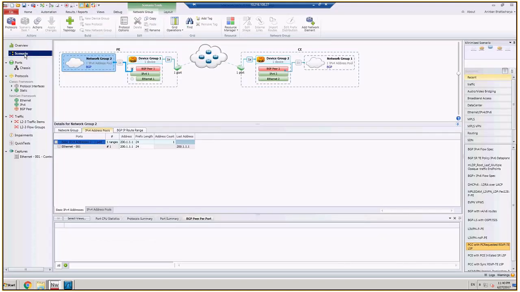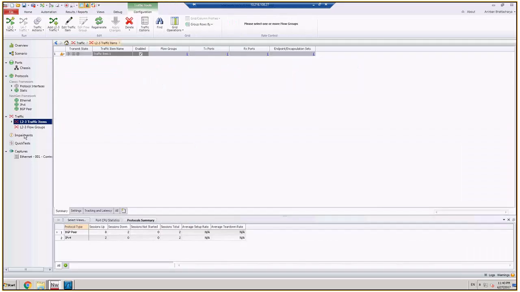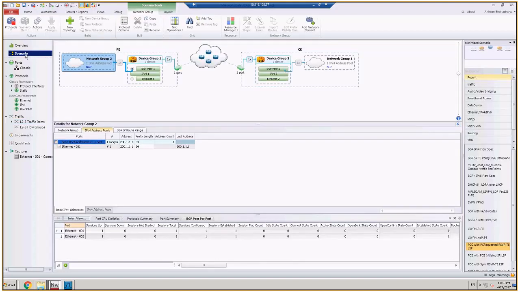Now okay, so this traffic is red because we have not started the protocol, so the MAC address is not getting resolved. Now I've started it, so I can just regenerate the traffic. So now it can be applied and started. Okay, moving back to the scenario view.